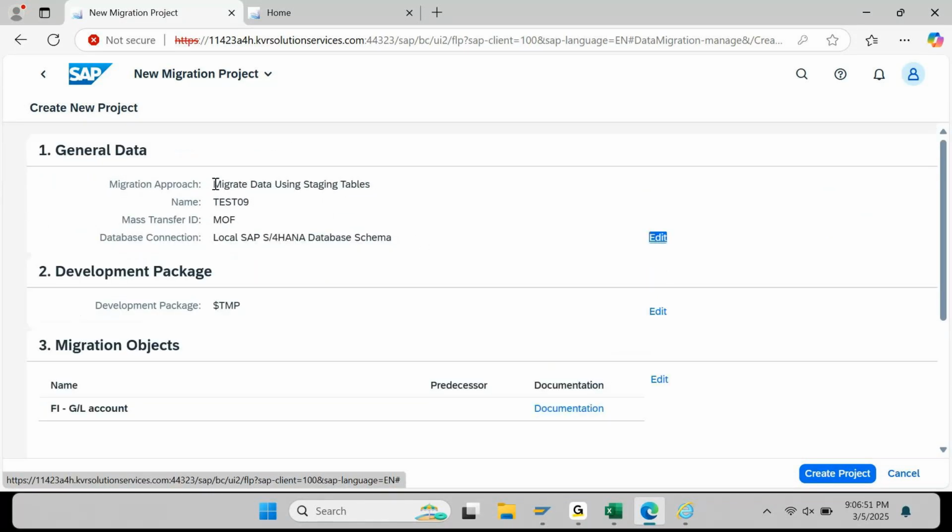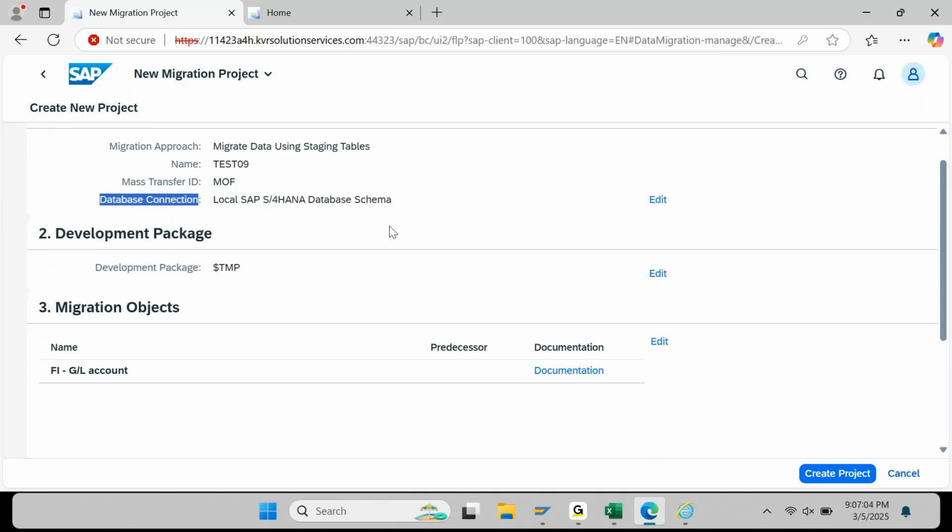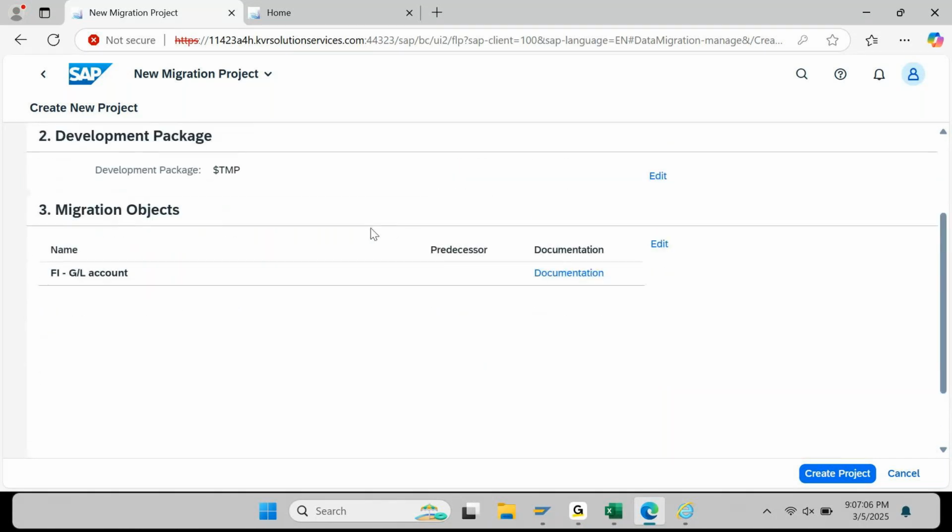Migration approach: migrate data using staging table. This is the test 09 project name. Transfer ID MOF standard given by the system. This is from the local database schema. And the migration object, whatever we selected, was GL account, no dependency. Click on create project.